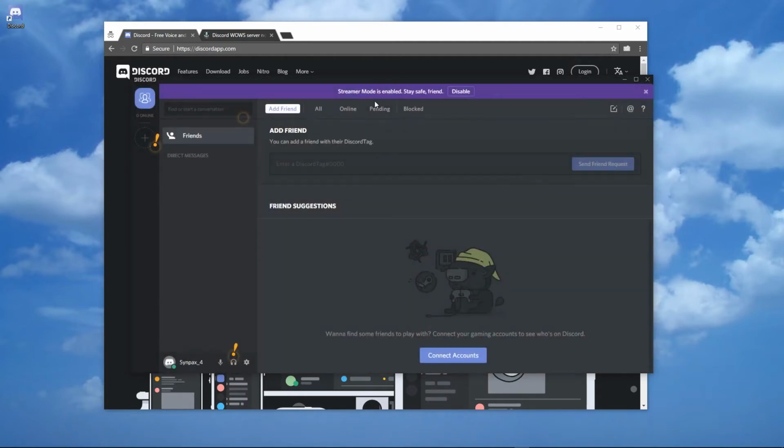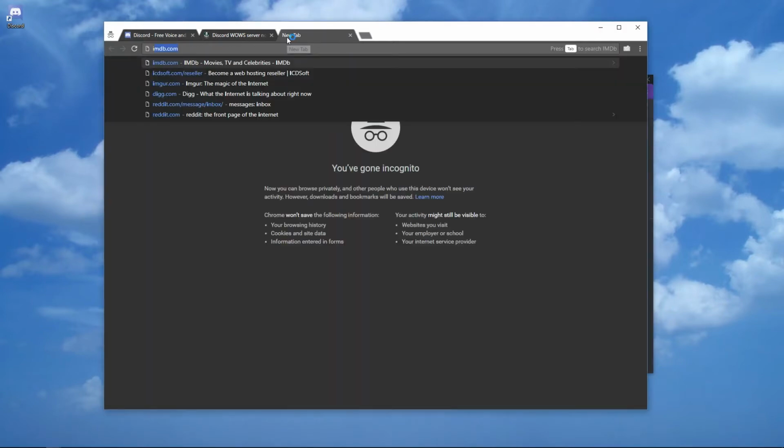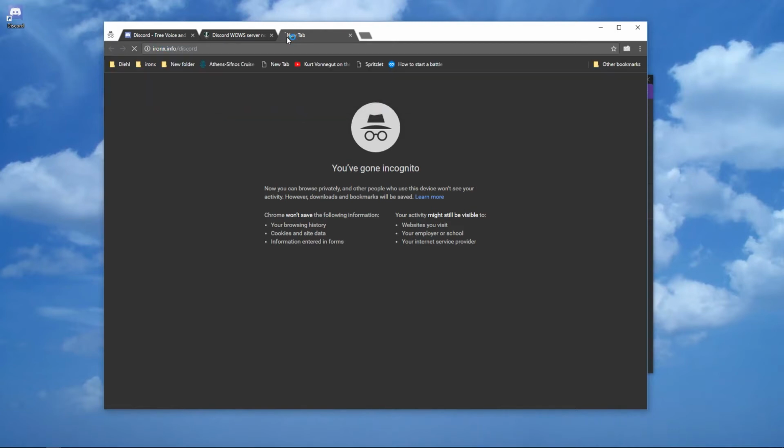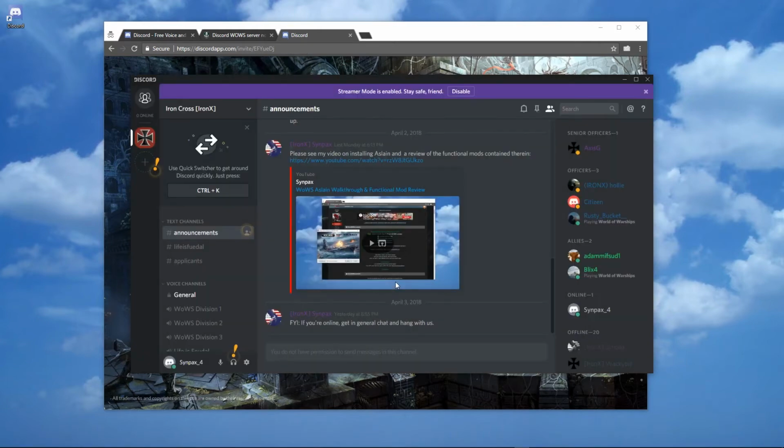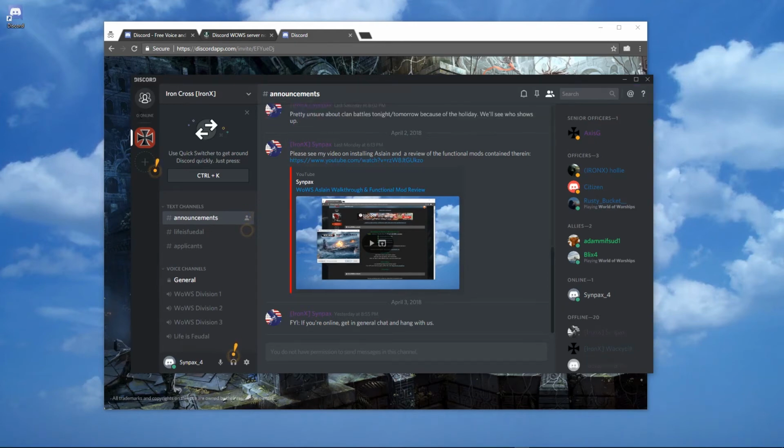And in order to get to our Discord, I've made it very simple. Just go, in your browser, to ironx.info/discord. And that will prompt the Discord app to open up and give you the invite. So click join IRONX.